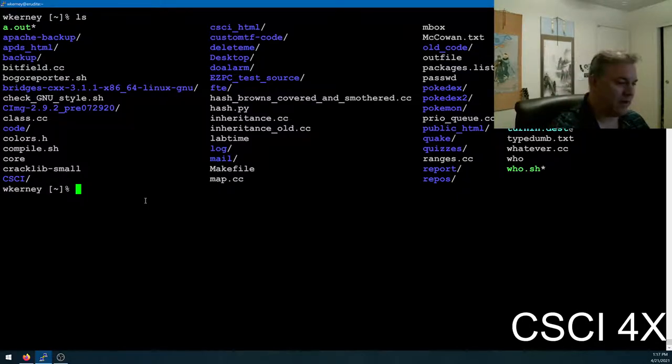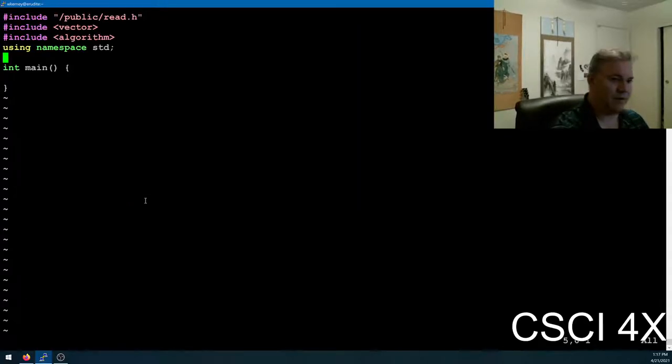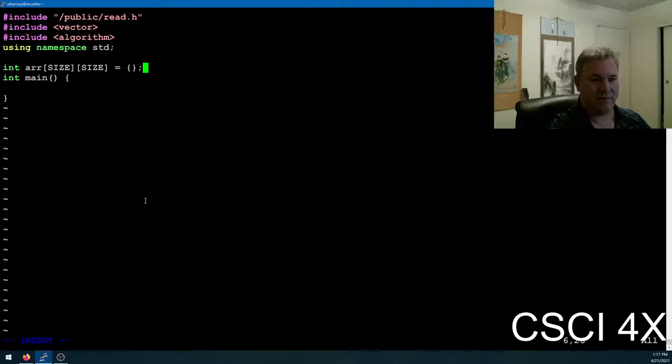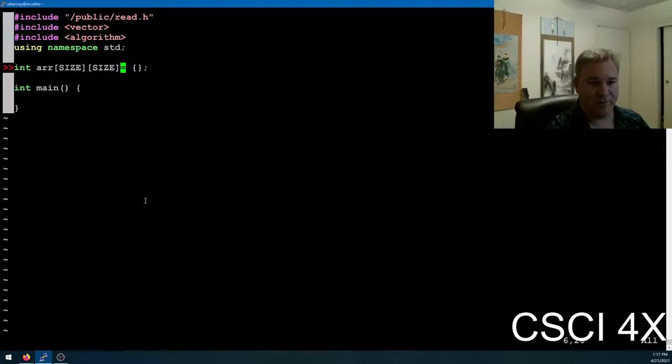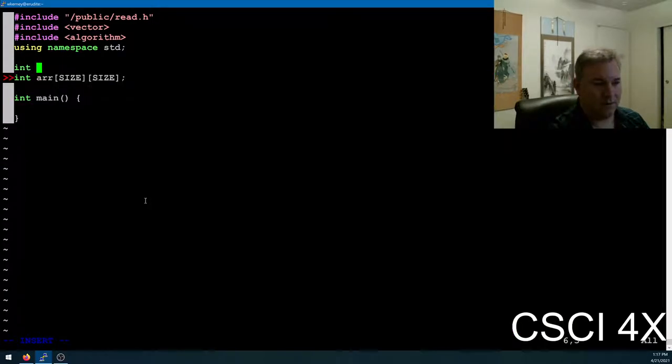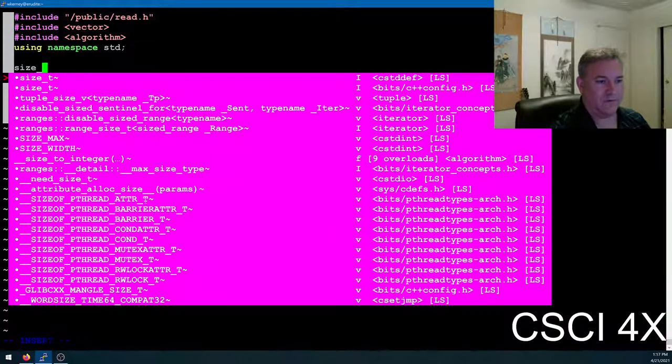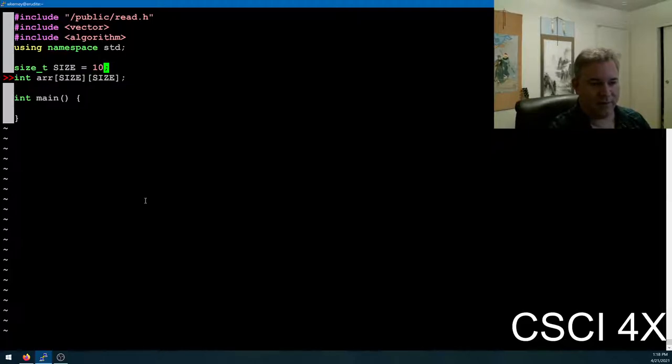Okay, so imagine you've got a vim gold.cc. Imagine you've got an array, int array of size by size. We'll initialize it to 0. No, we don't have to, it's a global. Globals are initialized to 0 by default. Did you guys know that also? Size equals 10, so I'll do int array.